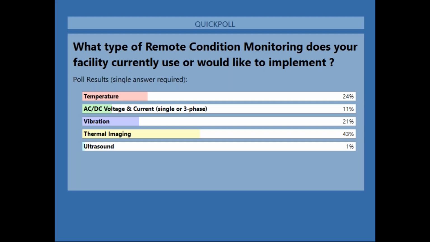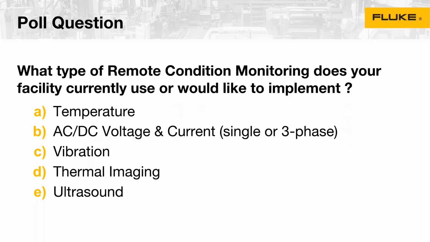Okay, well, let's go ahead and share our poll results here so people can see everyone's answers. It looks like 24%, or just about a quarter, say they're most interested in temperature, 11% in power, 21% in vibration, 43% in thermal imaging. I suppose we'd expect the greatest number on today's webinar, and then 1% ultrasound. All right, back to you. Okay, so you said 31% in thermal imaging? Yes. Thermal imaging, 43%, sorry.